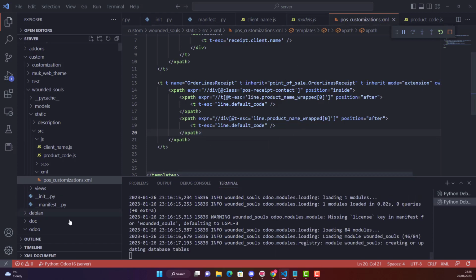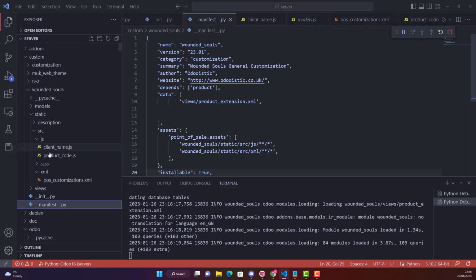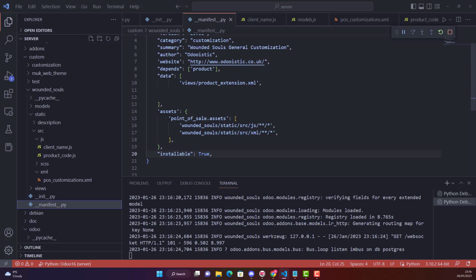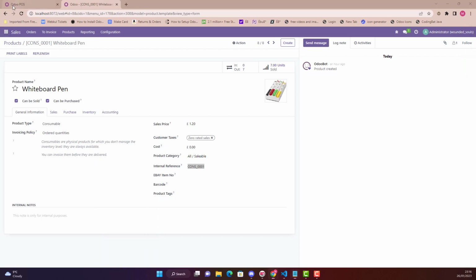So we have done our bit. Guys, one more thing: in the manifest file, this new file which I have created, product underscore code, I don't need to give reference anywhere, because whatever is in the JS folder will automatically be picked up. So it's time to upgrade our module.